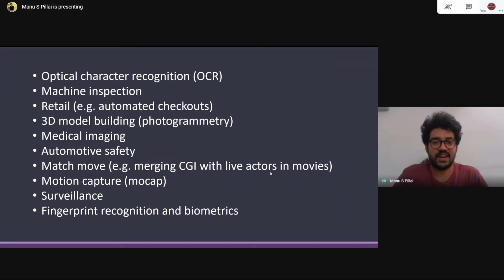So both of these are from a given picture of your thumbprint or your palm, you have to detect or recognize this particular person, just like face recognition. So these are some major goals and major industries where computer vision has been doing some good work.